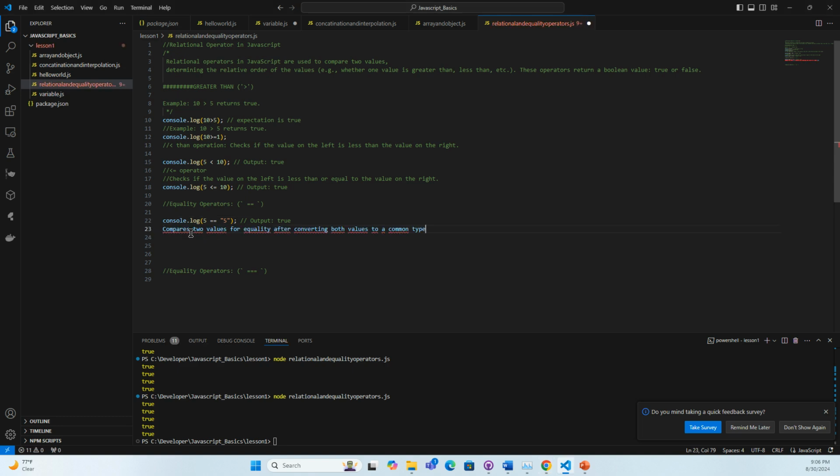So what is the reason for this? It has 5 here, and it has 5 here. What it does is loosely evaluate if two values are equal after converting both to a common type. So it can convert this by itself to an integer, and it can say yes, it's equal. So let me show you. In this case, it says true here because it's the equal sign.